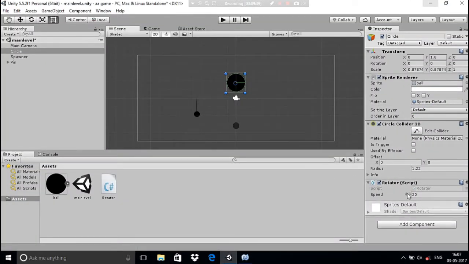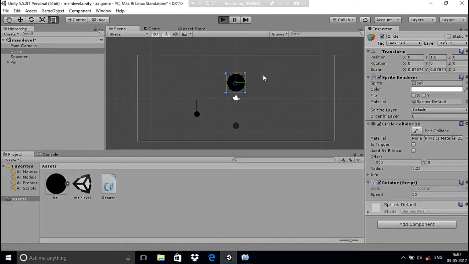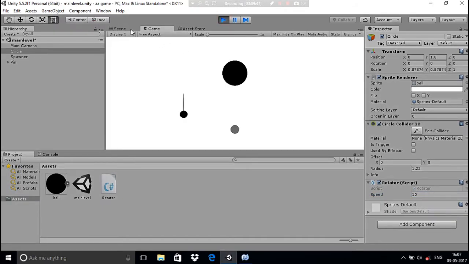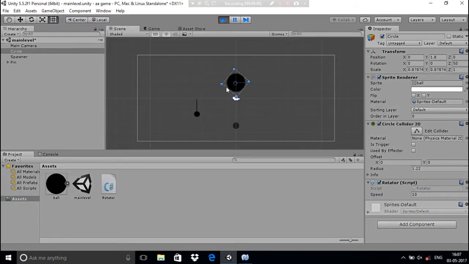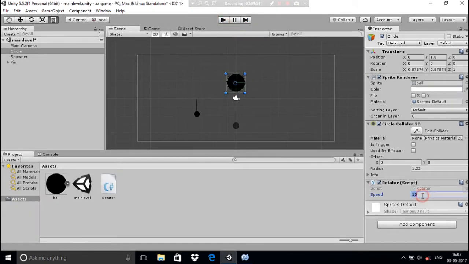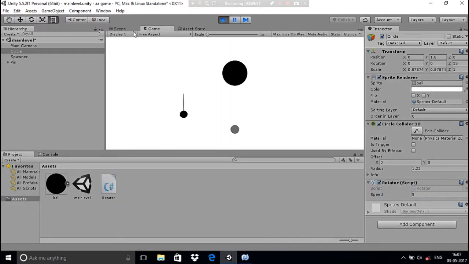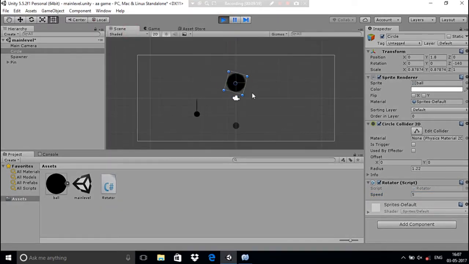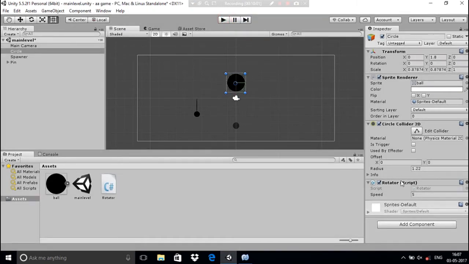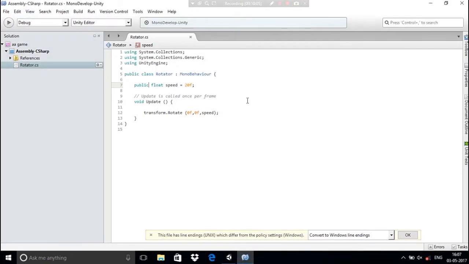Now as we saw, the 20 speed is way too much, so we're gonna try 10 here, and we're gonna hit play. Let's go back to scene view, and this still feels like a lot, so I think I'm just gonna write 5 here and then hit play, and this seems like a pretty perfect speed. So there we go, you made your first script in Unity.